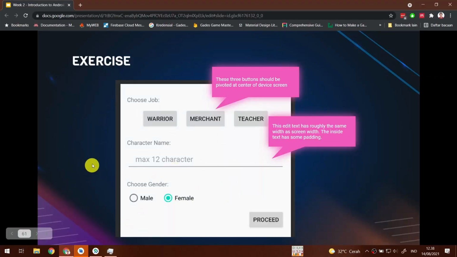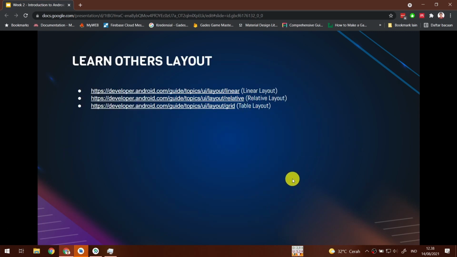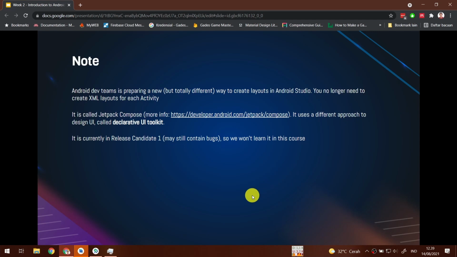Okay, so that's how you create a user interface in Android Studio. You can learn about other layouts, like the linear layout, relative layout, and grid or table layout. And please note that this layout is the oldest technology in Android. Currently the Android development team is preparing a new layouting mechanism, but it is totally different, to create layouts in Android Studio.